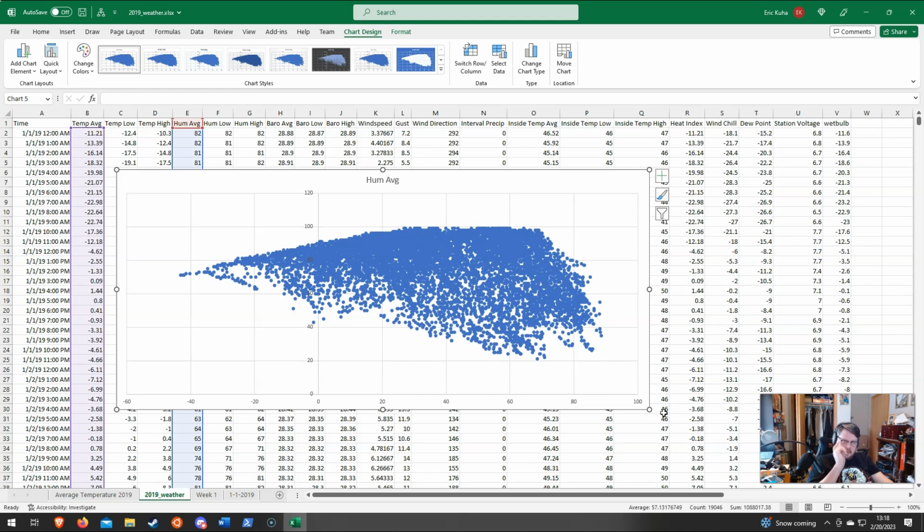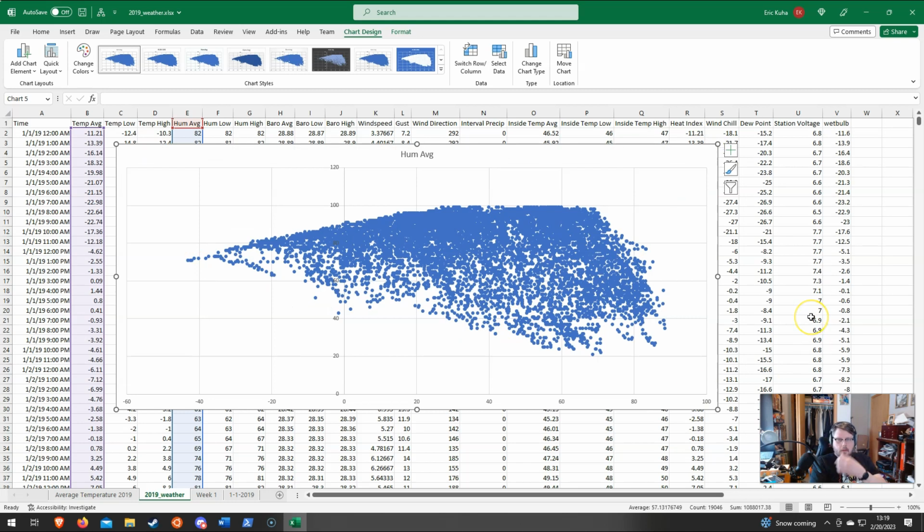Temperature versus humidity. Let's swap the rows and columns. No. Oh, okay, whatever. It wouldn't let me do that. But yeah, this tells us something interesting too. Maybe, I don't know, you can correlate anything with anything else and you can get really interesting results. So play with it, see what you find out, and we'll see you in class.